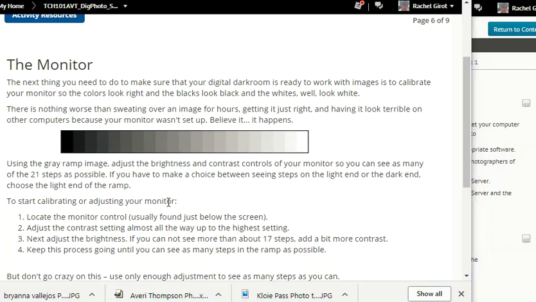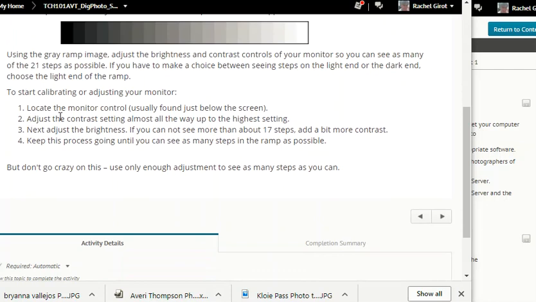To start calibrating or adjusting your monitor, locate the monitor control, usually found just below the screen. Adjust the contrast setting almost all the way up to the highest setting. Next, adjust the brightness. If you cannot see more than about 17 steps, add a bit more contrast. Keep this process going until you can see as many steps in the ramp as possible. But don't go crazy on this. Use only enough adjustment to see as many steps as you can.